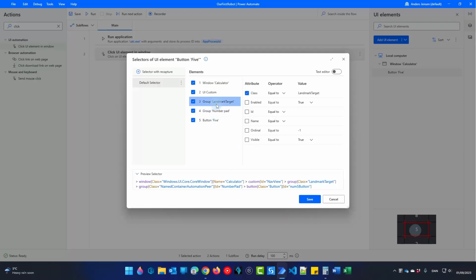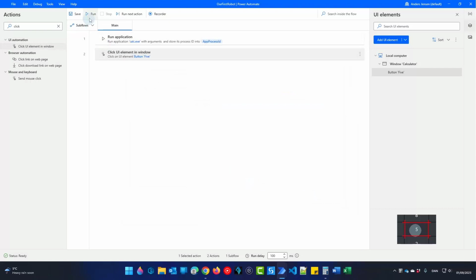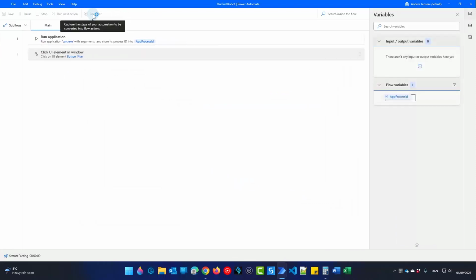So here are the trees. We can add and remove elements from it. For now, we will do it manually because that's the most stable solution and you'll learn a lot. Click the text editor up here. Now we can edit the selector itself. Try to go down here to number 5, delete it, and then type 7. Now you will click save, and we will run our automation once more.